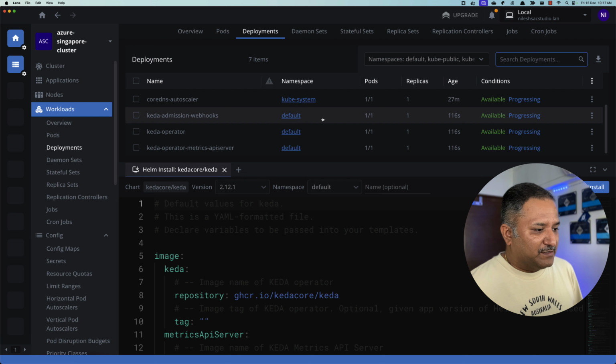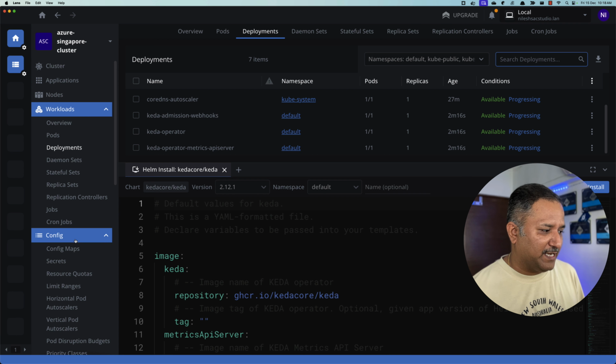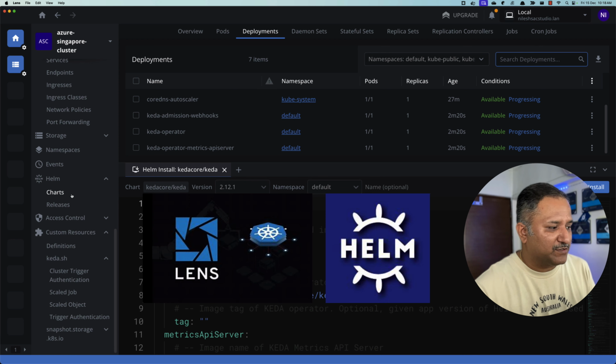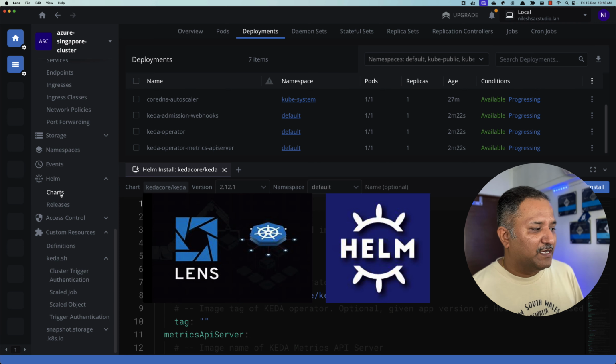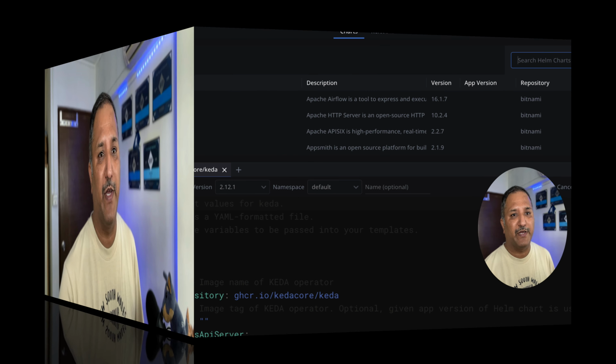So with this, as I said at the beginning of this video, if you prefer the visual way of doing a KEDA installation or enabling KEDA for your Kubernetes cluster, instead of going through the terminal and using the Helm install command, you can use the Lens IDE and its integration with Helm, which allows us to select different Helm charts from the available charts and install them in a much easier way.